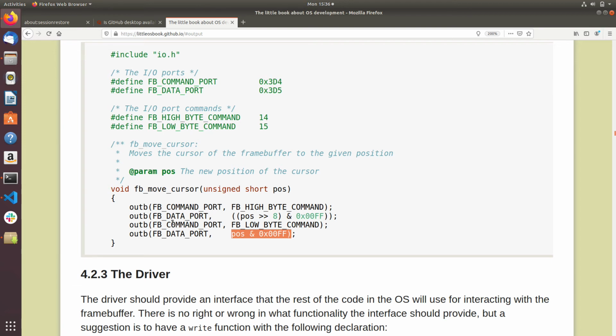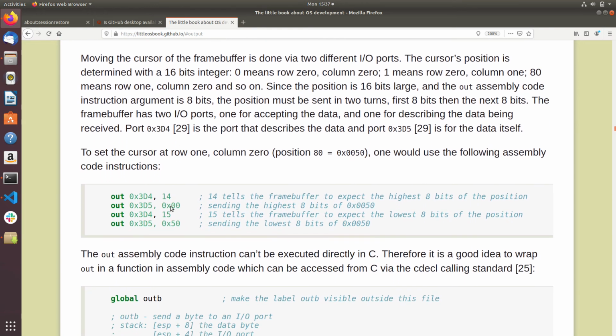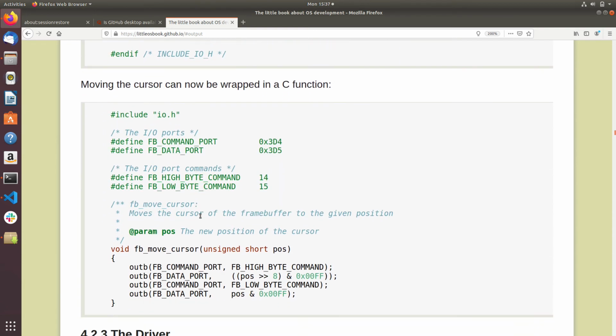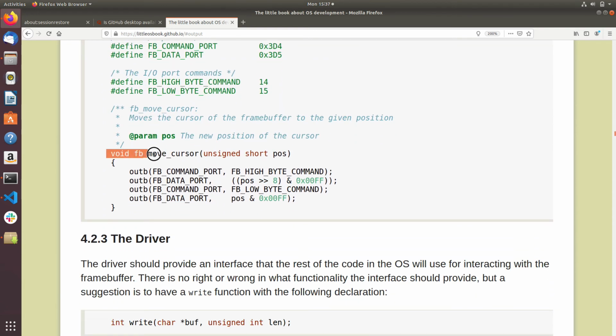So this is going to be a write, write, write, write. We're actually making two passes, but we're making two passes by writing 8 bits, with 4 calls. 8 bits, 8 bits, 8 bits, 8 bits. So that's mimicking these 4 lines right here. All right, so that will move the cursor to a particular position on our frame buffer.